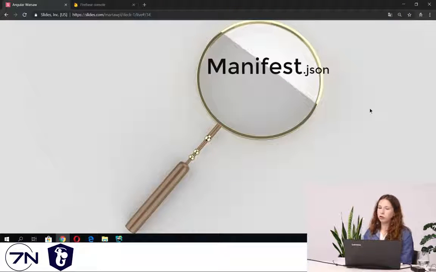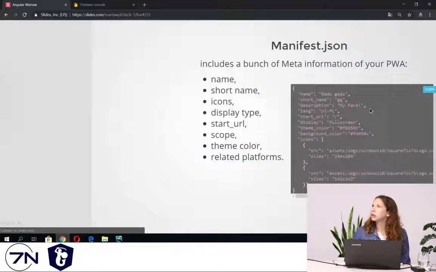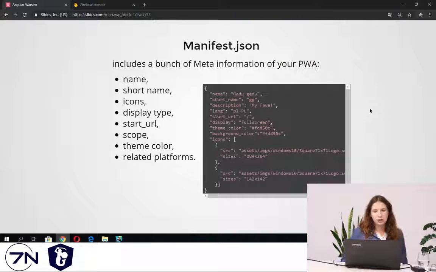So now more about the manifest.json file, but it's super easy. As you can see, this is a description of your app. There is meta information about your application. This is name, short name, icons, display type, and others. Have you ever used this format in your app?